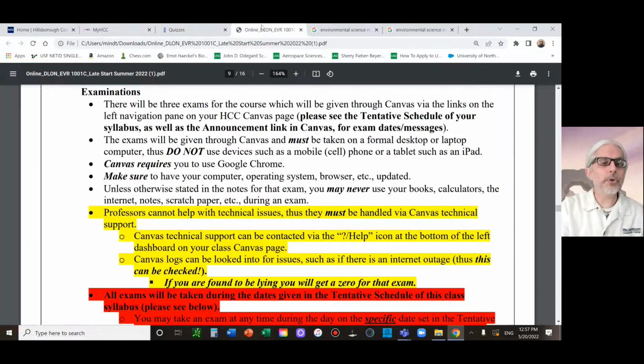So you'll be doing this through Canvas quizzes. Now, when you do that, Canvas requires that you take all of the quizzes and exams through a formal desktop or laptop. You cannot use a phone. You cannot use an iPad, nothing like that. Even if you say, well, wait a minute, Canvas is right there, you can see it on my iPhone or my iPad. I don't know, my wife has an Android, you can see it right there. It's not going to work. Sorry, the quizzes don't work. So you have to do it on a formal desktop or laptop, and you must use Google Chrome. That's simply the way it is.